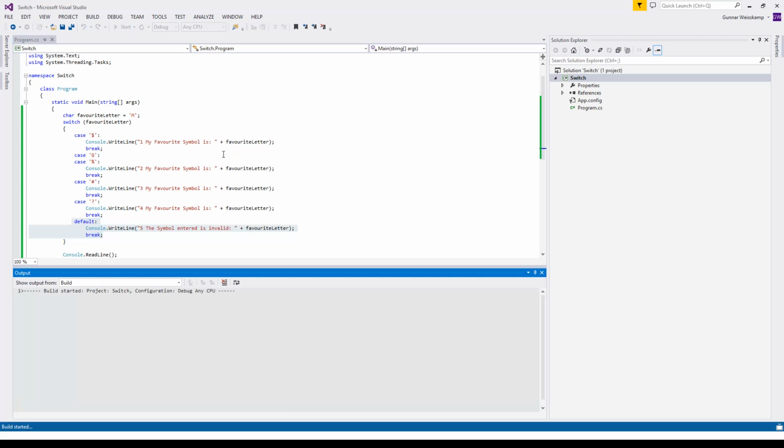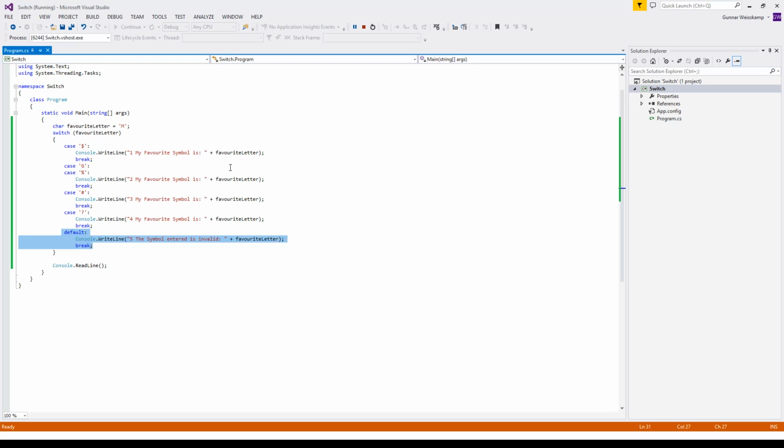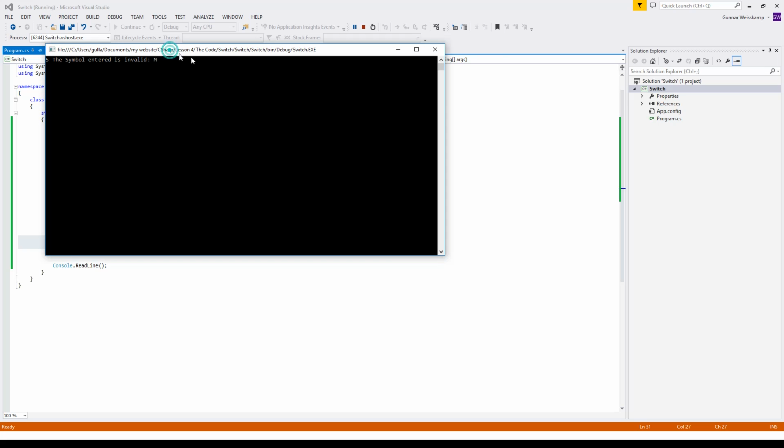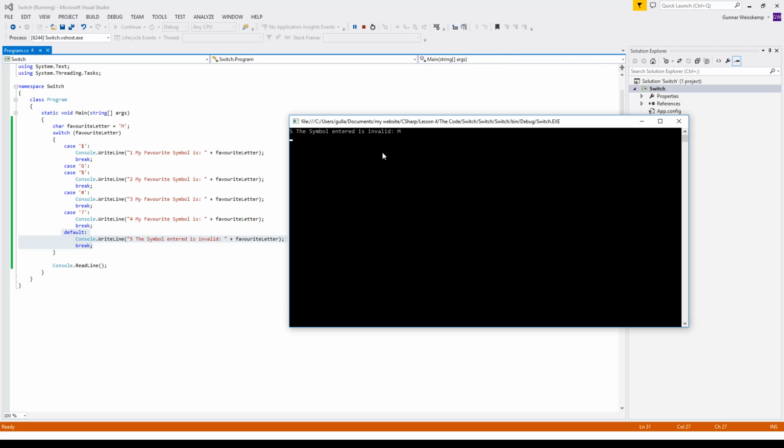When this starts up. Yep, come on. Here we go. So the symbol entered is invalid or not found, whichever your terminology is. It's gone into this default area.